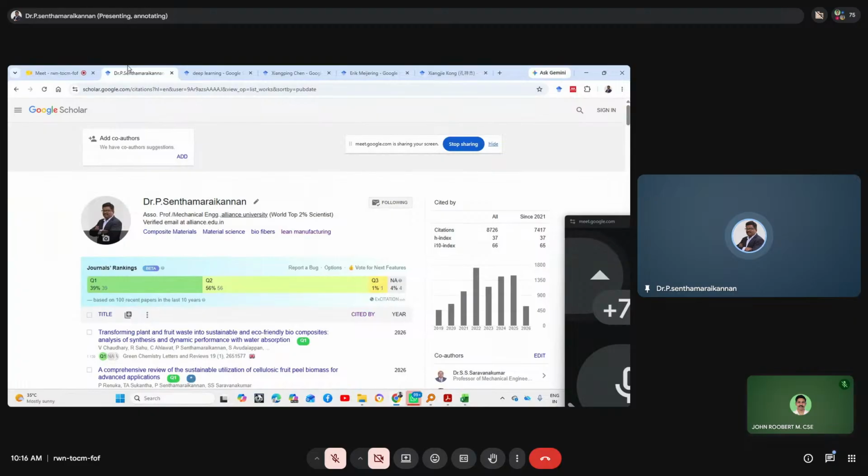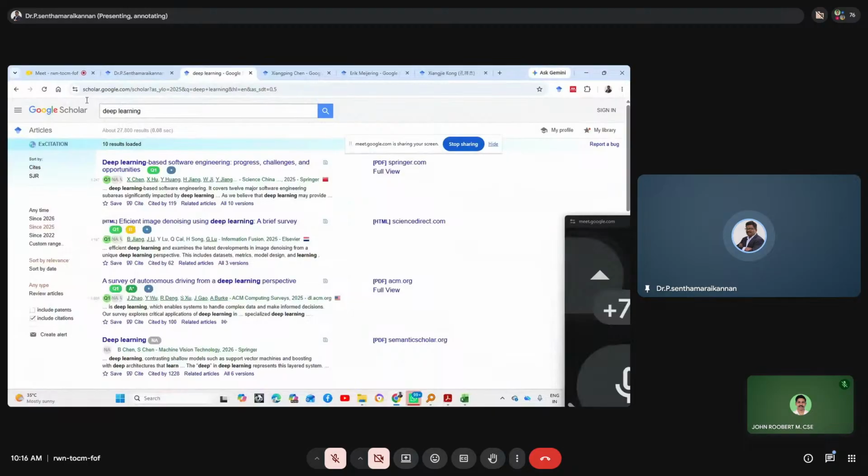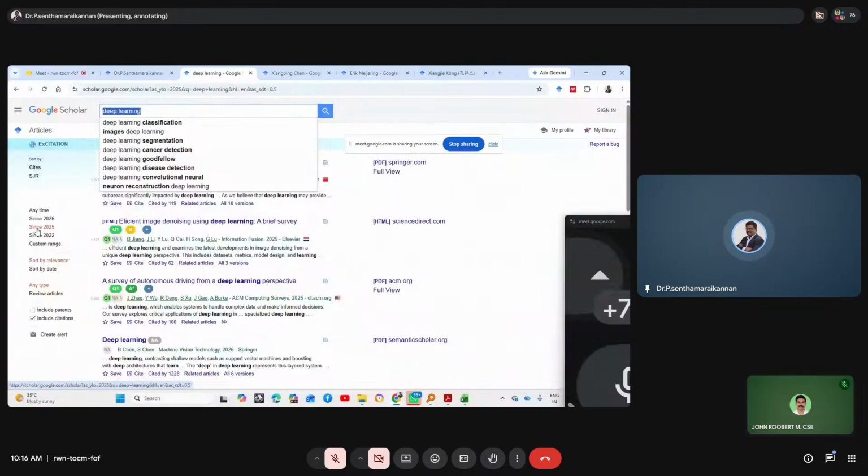In the same way, we have to track the people. No need to ask, sir, which journal you are uploading the article to. No need to ask the expert in your area. Don't ask them. You just go inside Google Scholar and type whatever the area. It may be graph theory, or composite material, or material science, anything. Don't worry about it. Just search a keyword. Based on the keyword, apply since 2025, 2022, then fine-tune the articles.